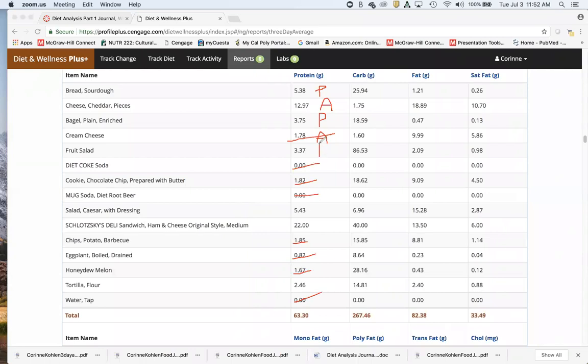Fruit salad definitely comes from plants. Caesar salad with dressing is a little complicated. Obviously, the salad itself comes from plants, but Caesar dressing has anchovies in it, which comes from animals. So what I would say here is mixed, M for mixed, or C for combo. And then the sandwich is also going to have calories from both animal and plant foods. So I would put M for mixed or C for combo.